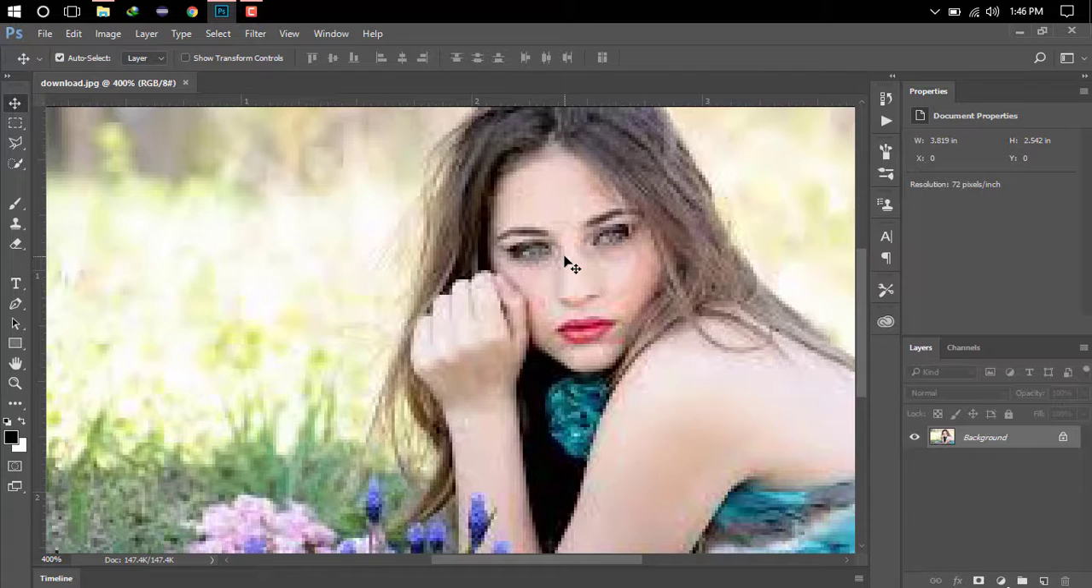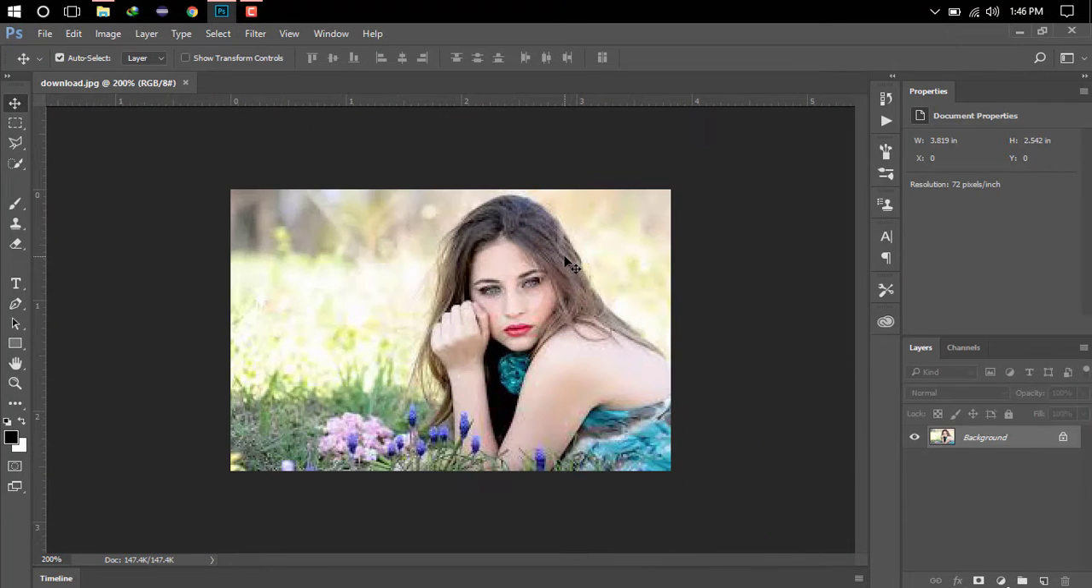It's not possible to get back the original resolution of a photo once you reduce it, but you can get almost good.